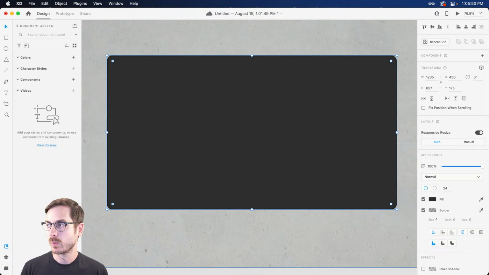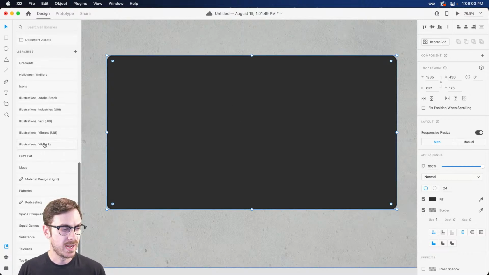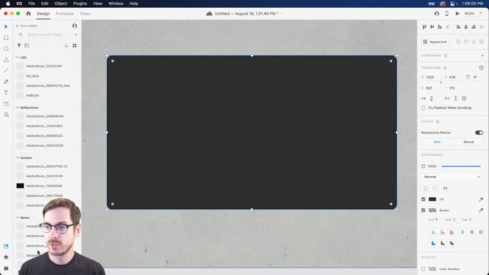So we have this layer right here, and now we're going to want another layer. Basically, we're going to want maybe possibly like a chrome texture, and then maybe scratches on top of it. So I'm going to duplicate one more time. And I'm going to go ahead and go into my textures.